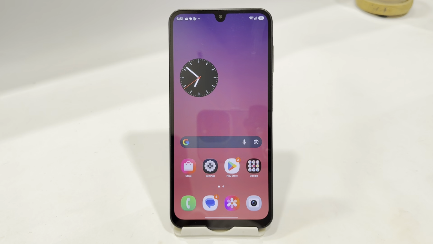Hey guys, today I'm going to tell you how to fix volume buttons not working in Samsung Galaxy A35. If you're using Galaxy A35 and you're facing the issue that your volume buttons are not working, let's see some possible fixes for this.